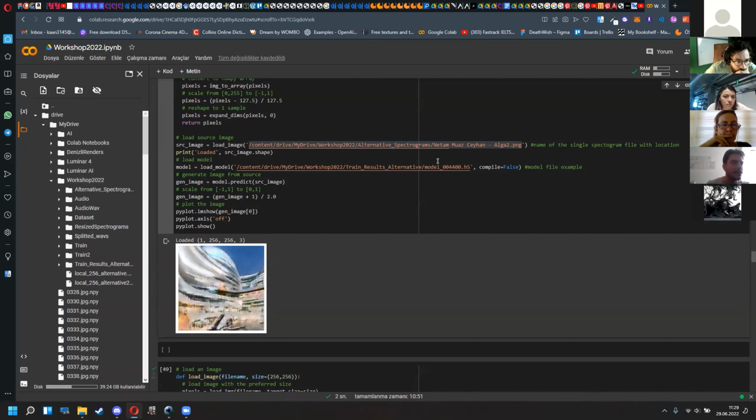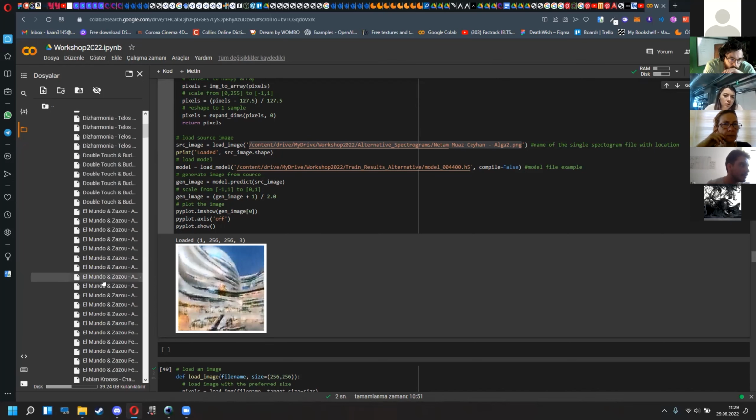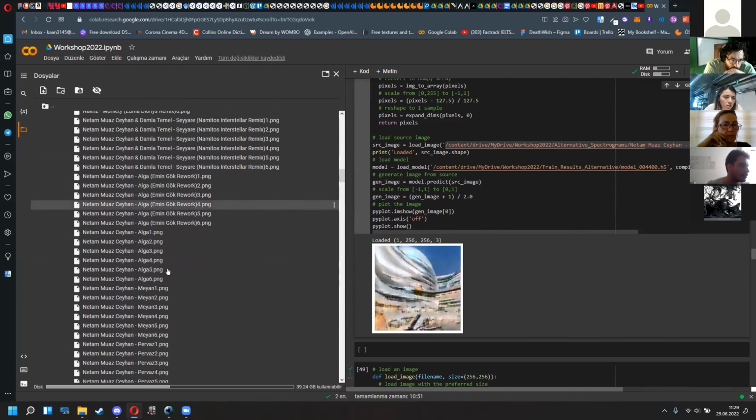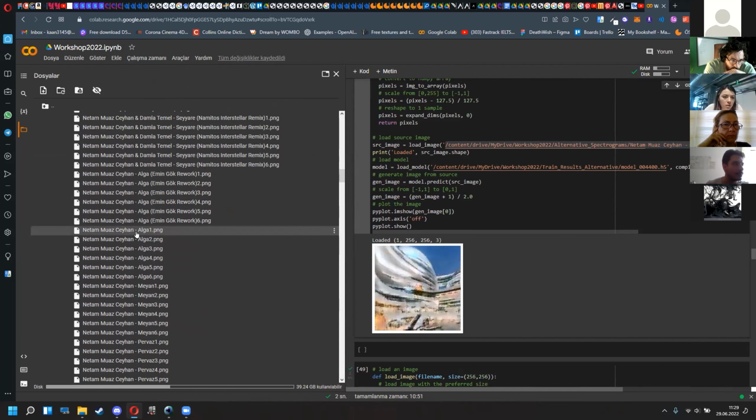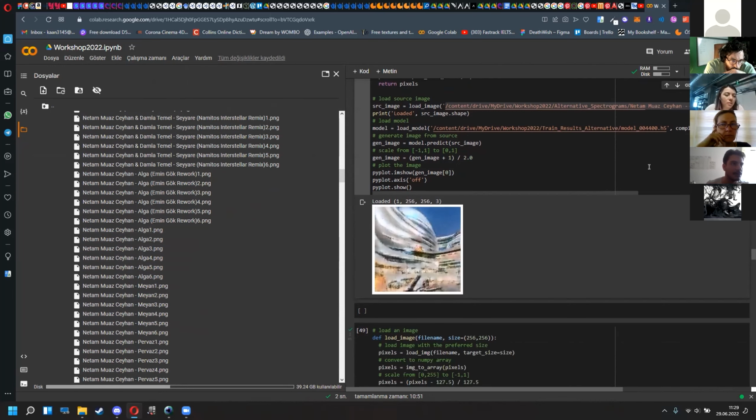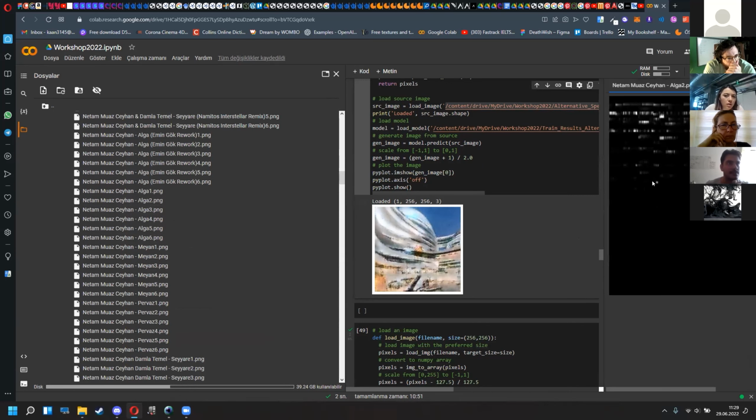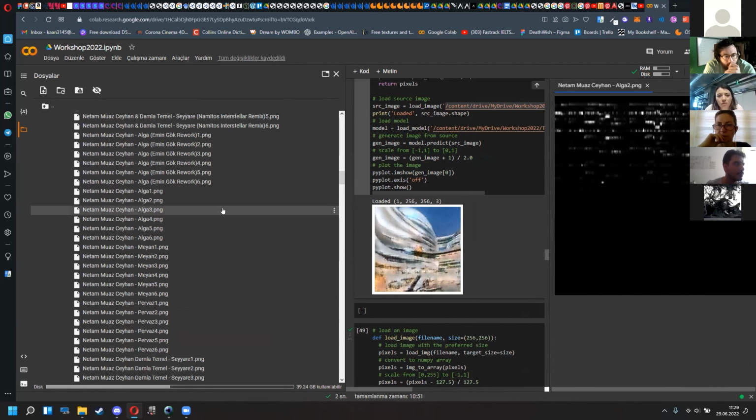Yeah, I think so, but I find these files manually because all of the spectrogram images are just listed side by side. For example, this is the Neton. Yes, that one. For example, this spectrogram name is Alga1. Can you show us the spectrogram? Yes. Okay. So that's how the model works actually.